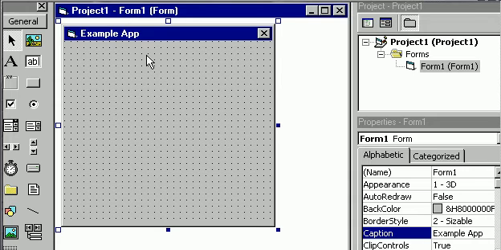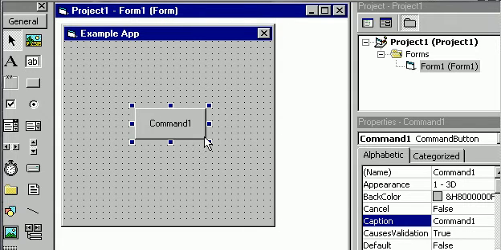Let's go ahead and add a couple of controls on here. I'm going to select the command button, which is this icon right here, and then drag and create the command button right here in the middle of the form. And then I'm going to take a label, which is this control right here, and I'll place a label right underneath it.